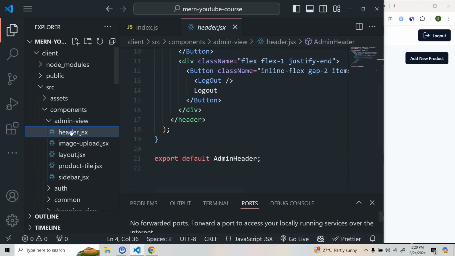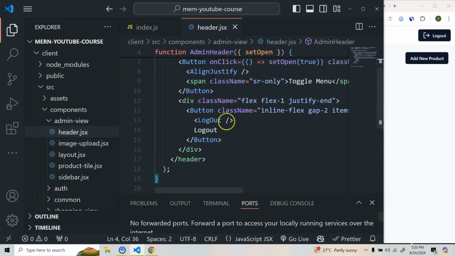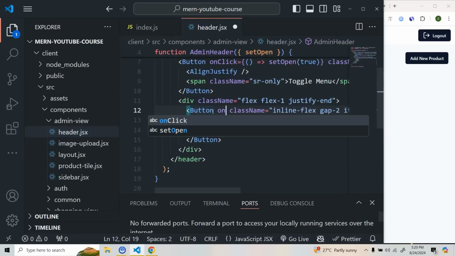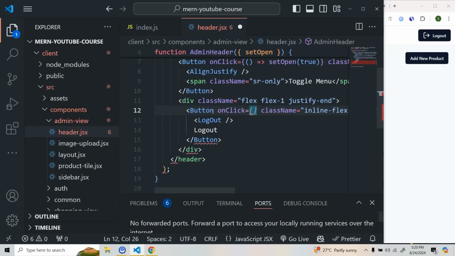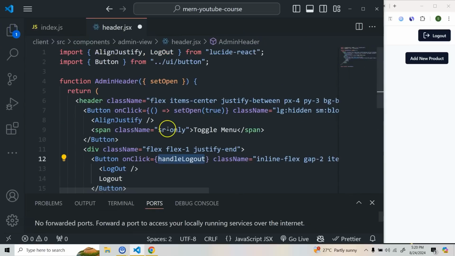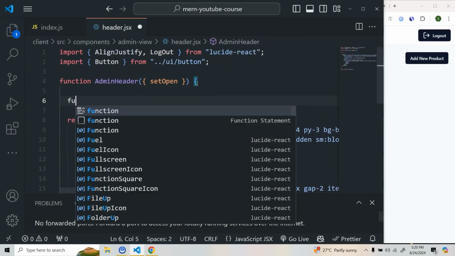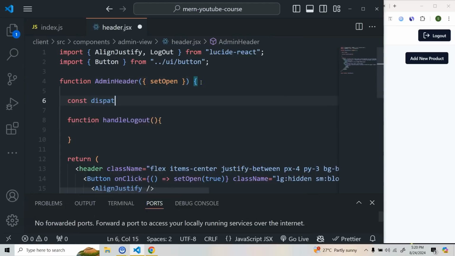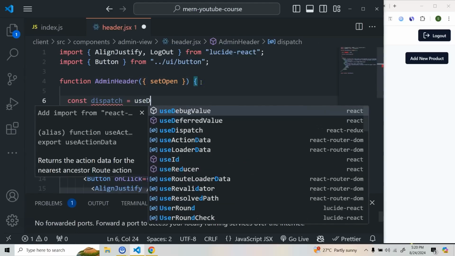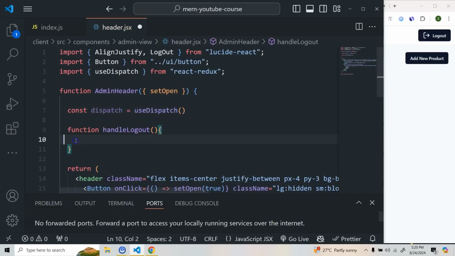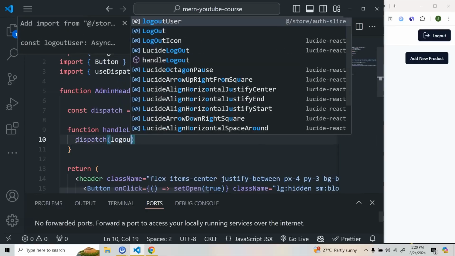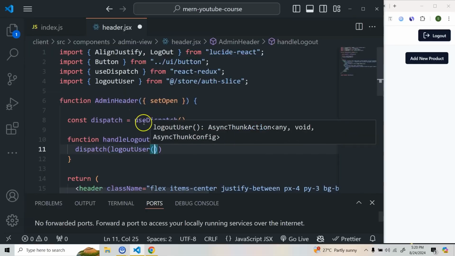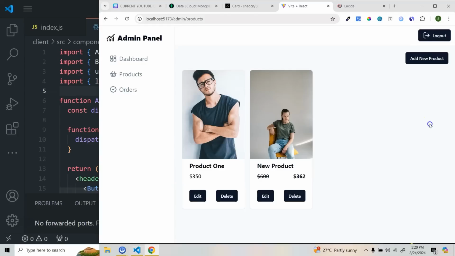components, admin view, header, and we have this logout button. So we'll do an onClick, and we'll do handleLogout, right? Then first we'll create a function, handleLogout, and also we'll do const dispatch, this will be useDispatch, and I'm going to just do dispatch, and we'll do logoutUser. That's it. So now let's save it and see what is happening first.